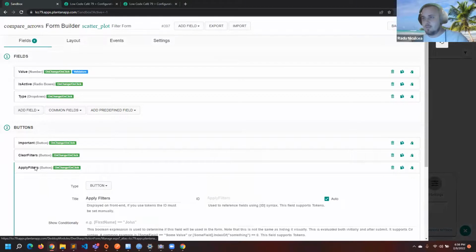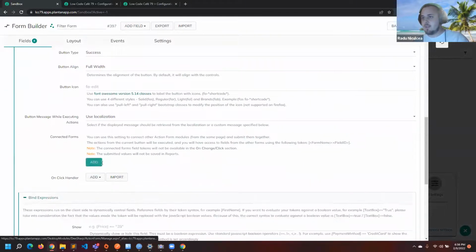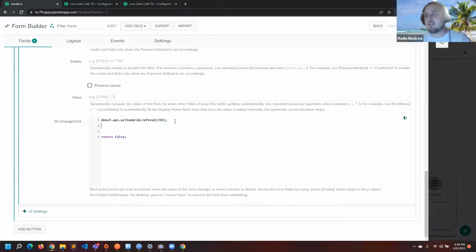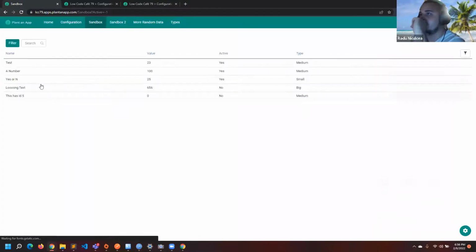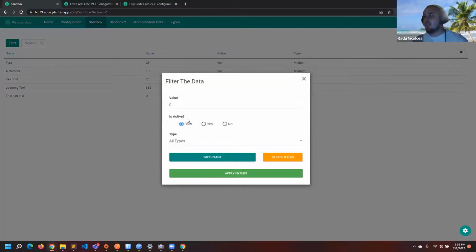So I'm just gonna go to the form really quickly. Click apply filters. And what do I want to do? I want to do the refresh first and then close the form, right? So now I achieved this. Right, so apply filters and everything refreshes when I want.